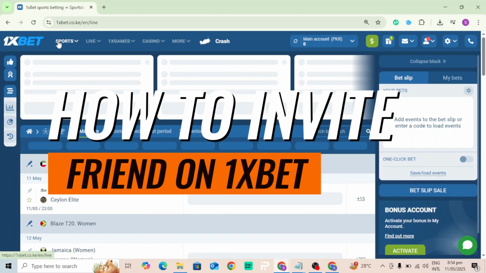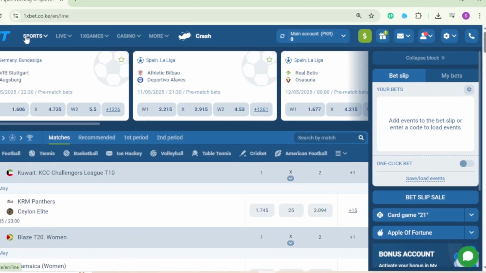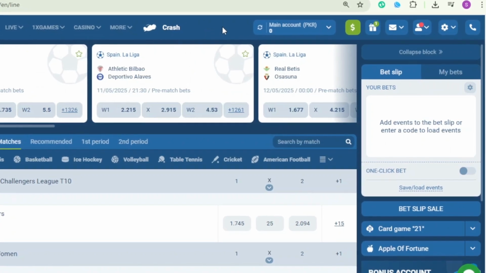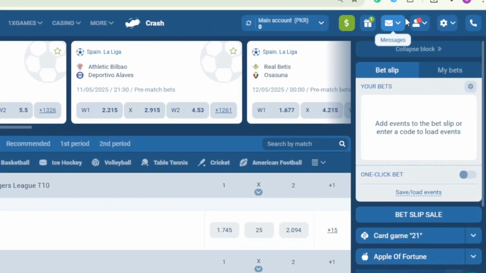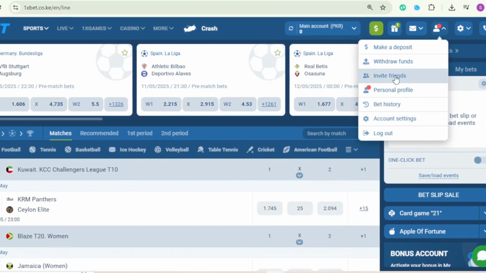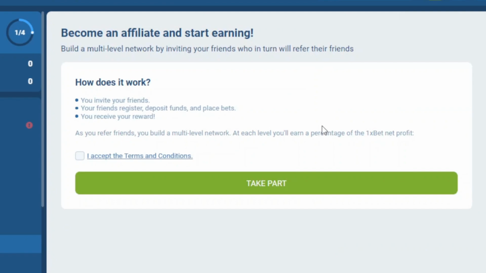In this video, let's learn about how to invite friends on 1xBet. So let's get started for that. Let's get into any browser, and we need to search for 1xBet, and we get into this interface. Make sure you are logged into it afterwards. We need to go to this profile interface and simply scroll down, and over here, we can see this invite friends option. Simply tap on that.